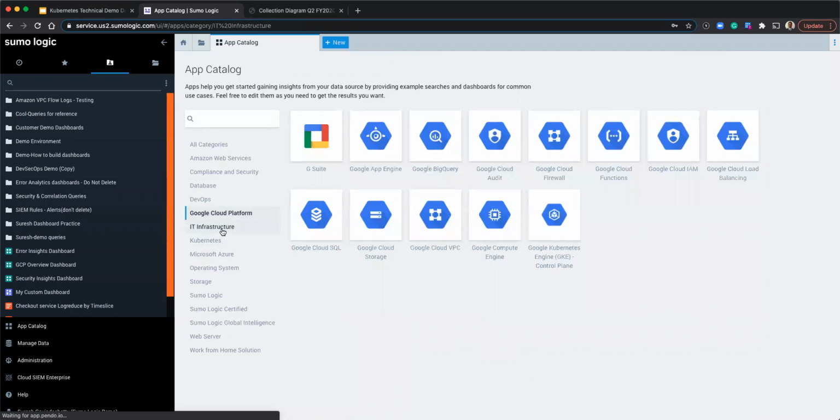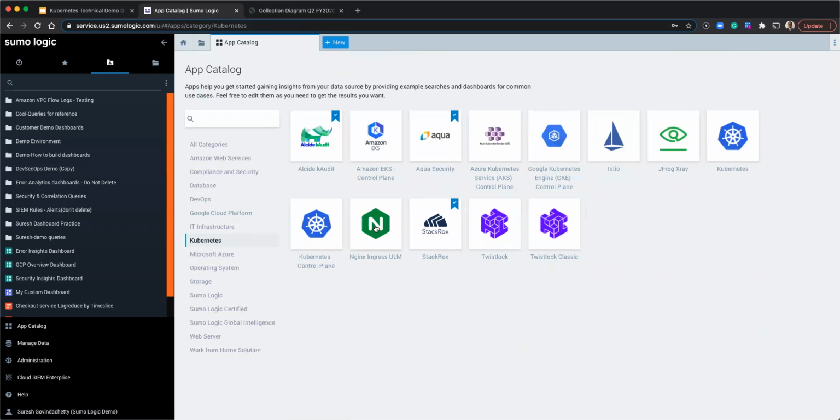GCP, IT infrastructure, Kubernetes. We have support for Kubernetes, which is going to be the live demo today. You can see there is a Kubernetes app. Once you bring in the data from your Kubernetes, we can deploy this app, and then we can visualize all of the dashboards. From the microservices security aspect, we have Falco, which we provide by default. We also have partner apps from Aqua Security, JFrog Xray, Twistlock, StackRox, etc. So you can integrate these as well along with our Kubernetes offering.